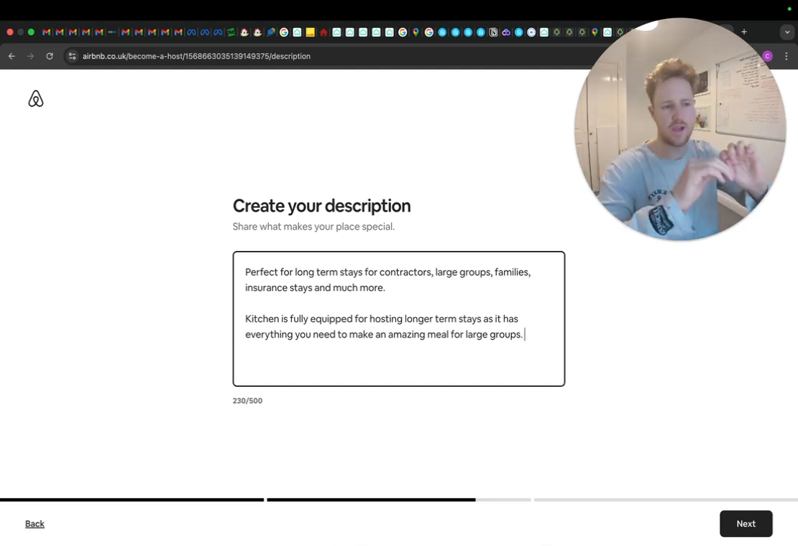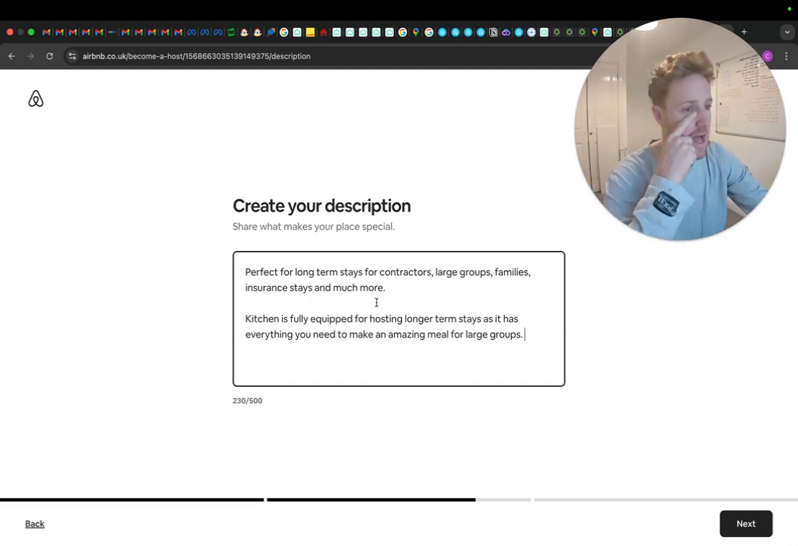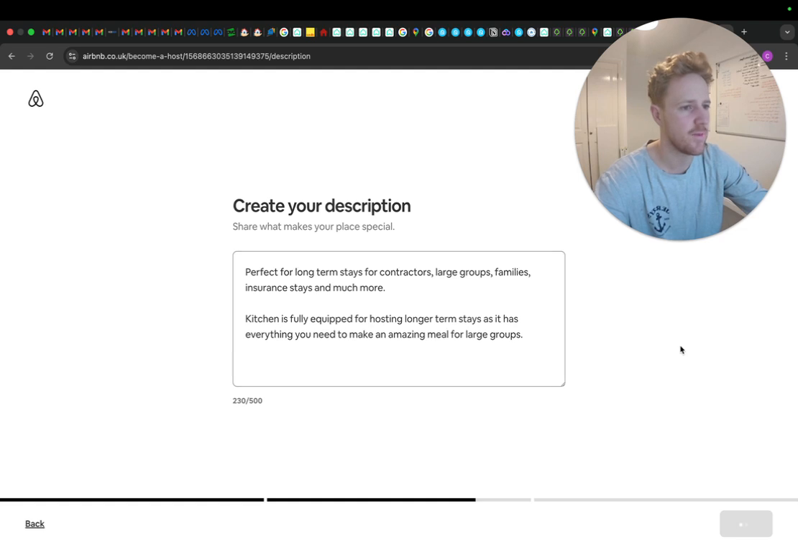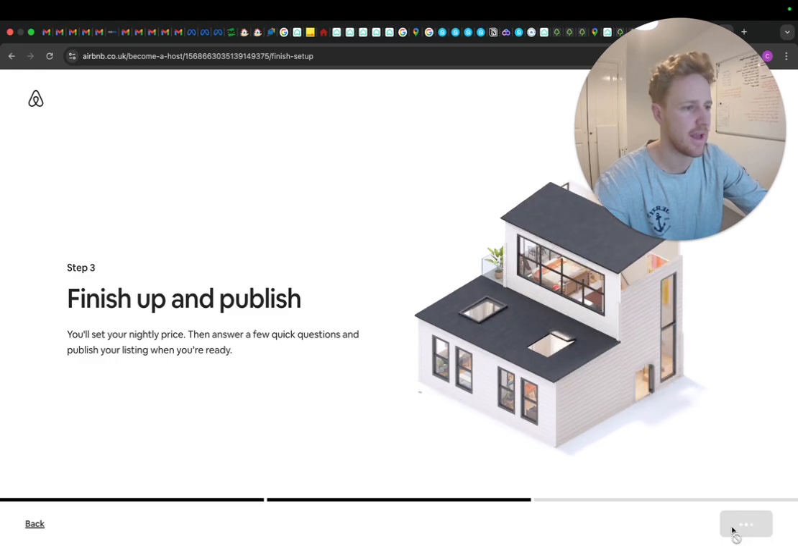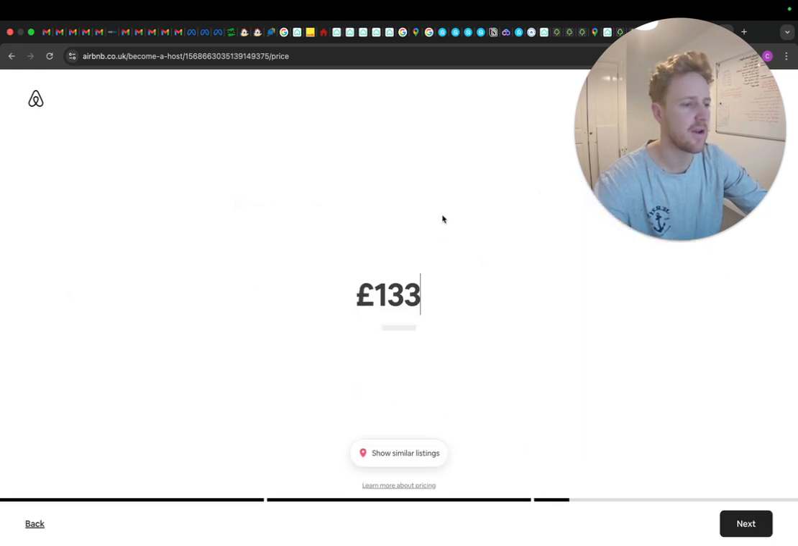You can edit it as you wish. Obviously, get ChatGPT to help you make it quite personable. If you can, you don't want it too AI generated, but anyway, you get the idea. I don't want to go too much into the description. And then finish up and publish. Amazing, let's do that. And then we're going to go into the pricing soon.